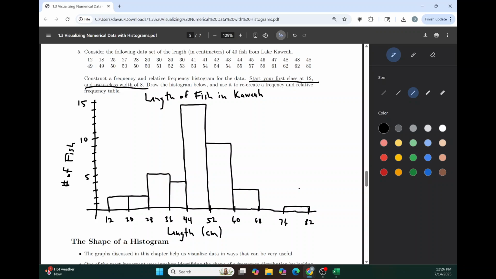We were also asked to recreate a frequency and relative frequency table. I have not left myself enough room to do that, so I'm not going to. You're welcome to try to squeeze it in over here somewhere if you want, but I'm happy to just leave it. We already kind of saw an example doing that.